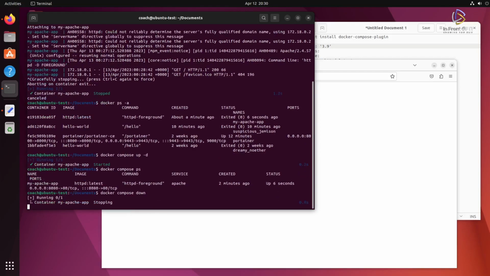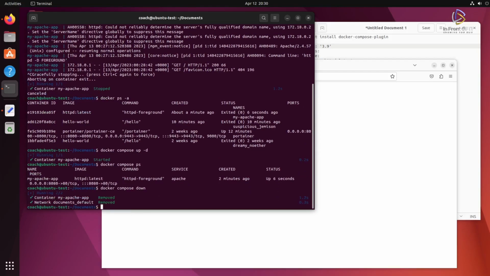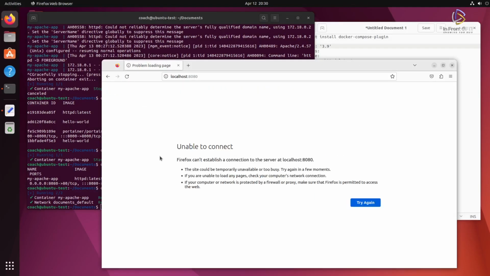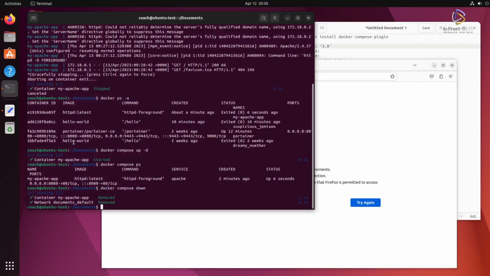And once you hit enter, you'll see that it stops and removes the container and then removes the networking information that it added for the Docker Compose stack as well. So using Docker Compose down makes Docker Compose clean up after itself. And going back to the browser and clicking refresh, we can see that the page no longer exists since the container is down.